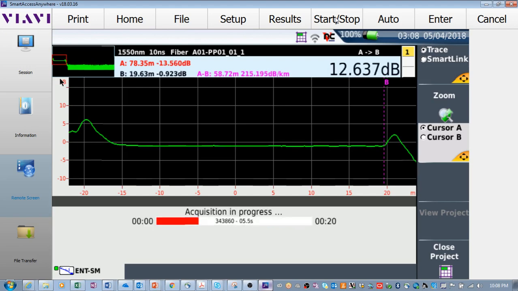And it's going to go through and serially test these 8 fibers. So while it's doing that, it's about 20 to 30 seconds per fiber per acquisition.